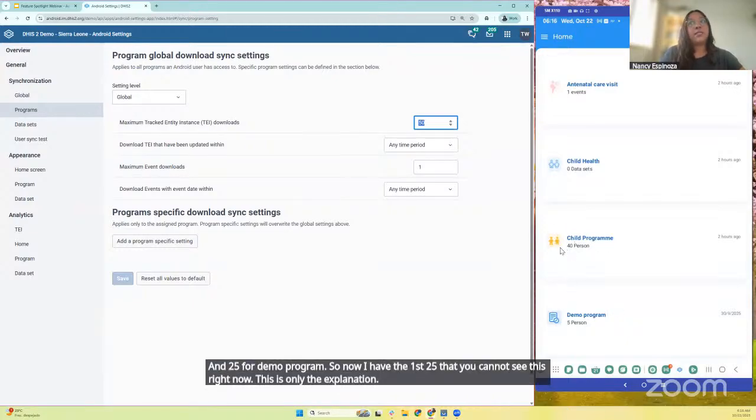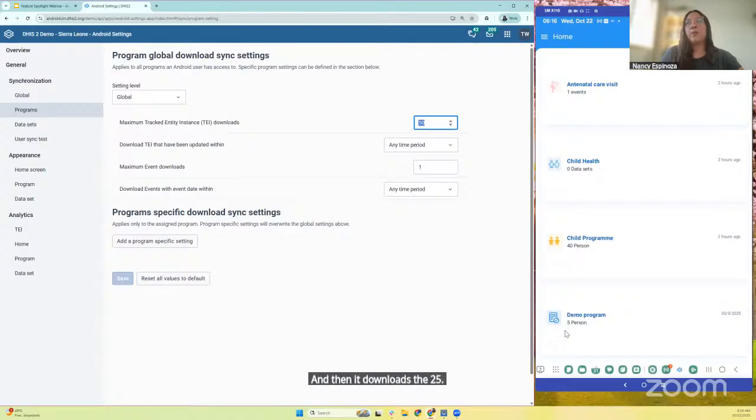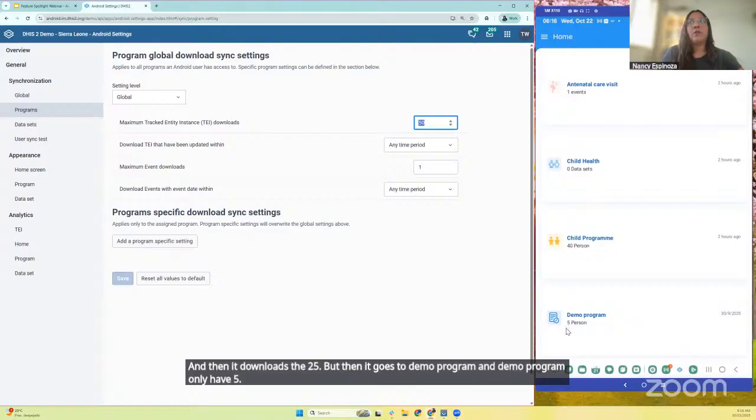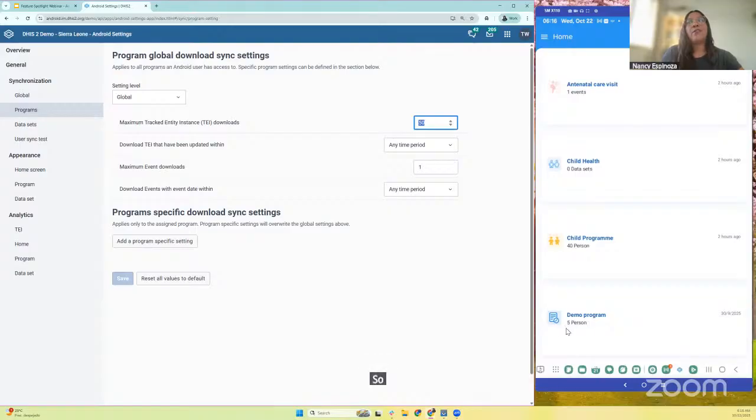And then it downloads the 25, but then it goes to the demo program, and the demo program only has 5. So from those 25, I only use 5. So it goes to a second round and says, because I have these 25, I have the extra now.